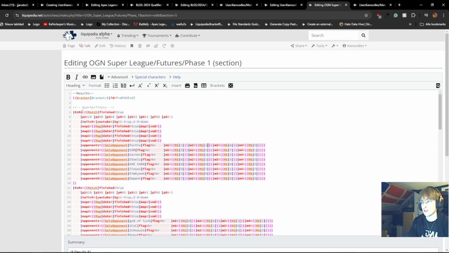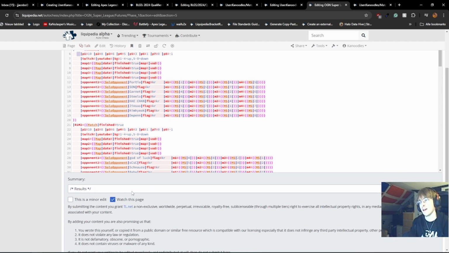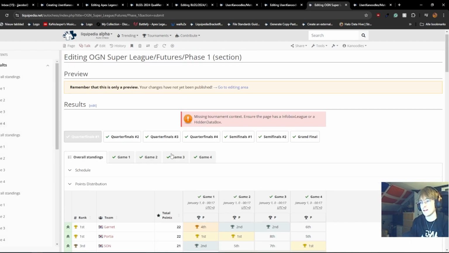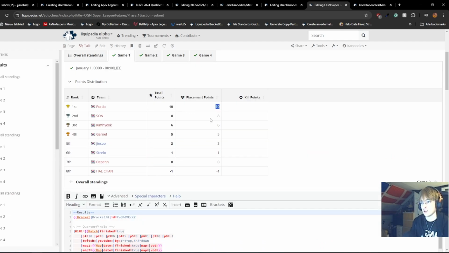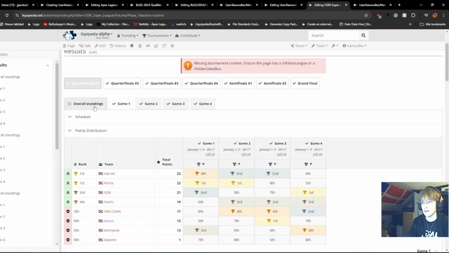But basically, because there's no kill points to be earned, the system sort of knows automatically, hey, there's no points to be earned here. We show just the placement. So this would show the first, second, and this shows the placement points here as well, as you'd expect.